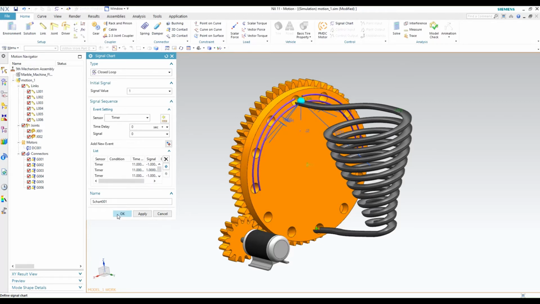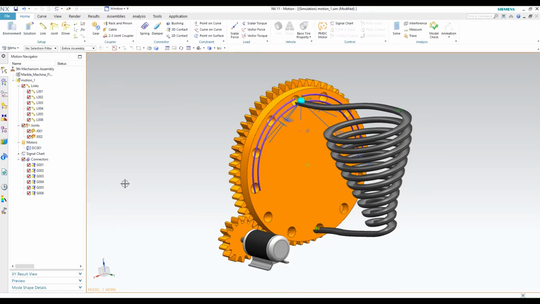Yeah, so I guess I'll just move on from that. I kind of want to make this 15 minutes, so I'm trying to be quite quick here. So there you go, there's a signal chart, we have a motor.